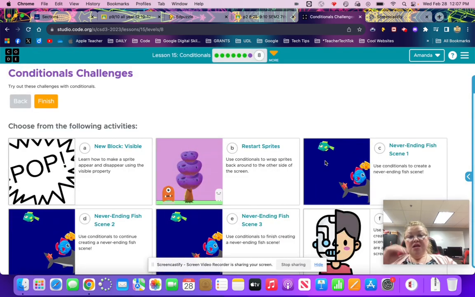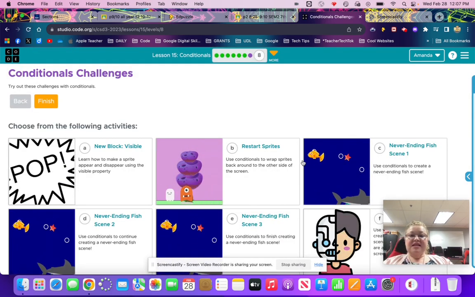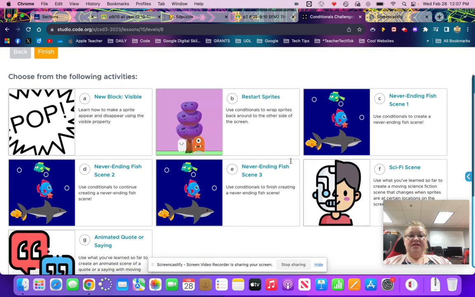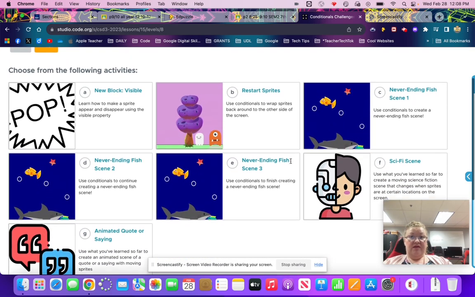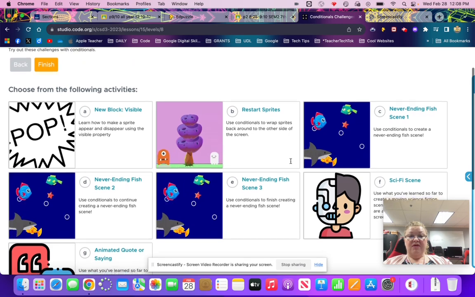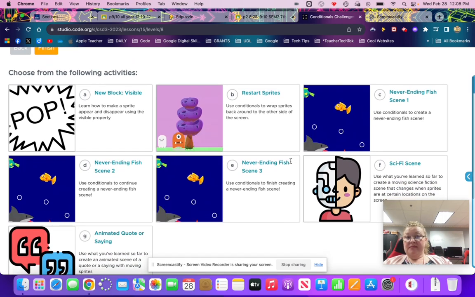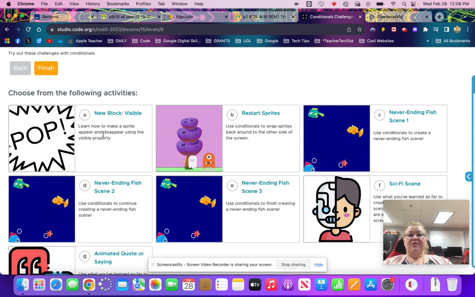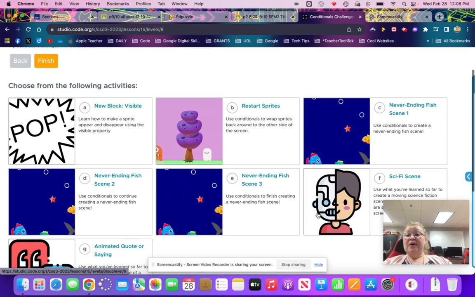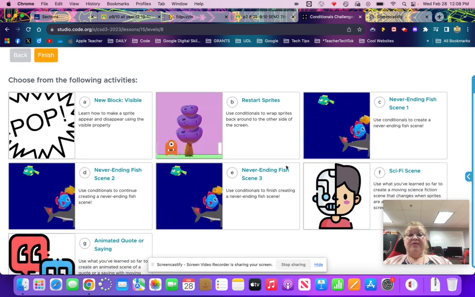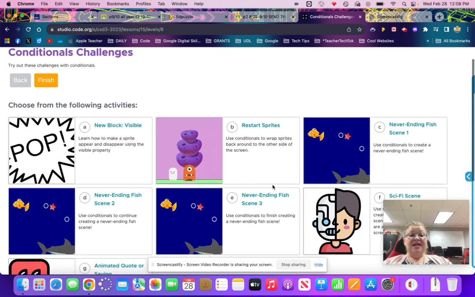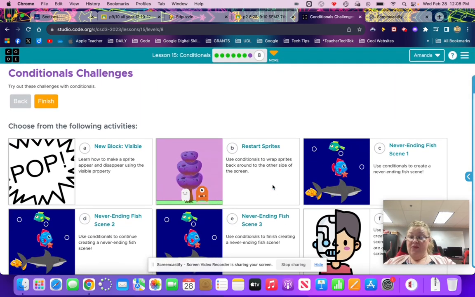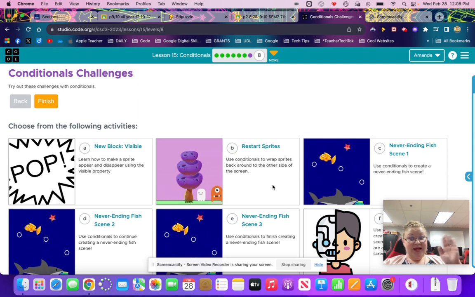Okay, so down here you've got 6 different options for your challenges. I would like for you to try these challenges on your own. I would do at least 3 if I were you. This visible is a really cool block. You definitely want that. Some of the rest of these look new. Never ending scene, that looks pretty cool too. If you do need any help with these, come see me in class. Otherwise, have fun with lesson 15.